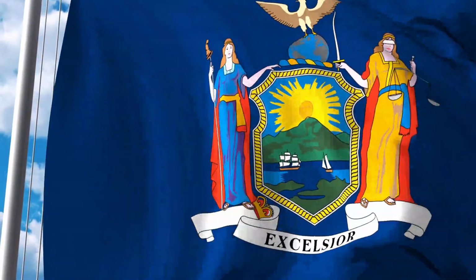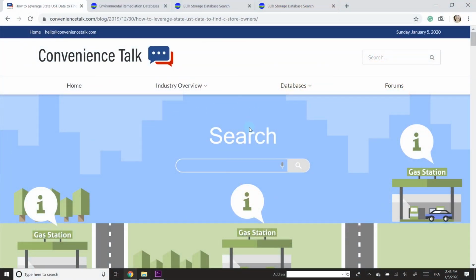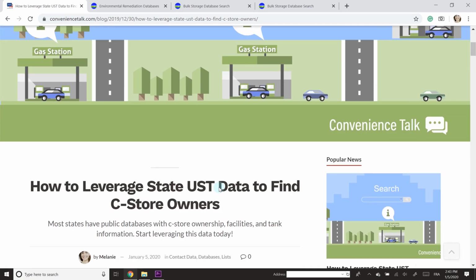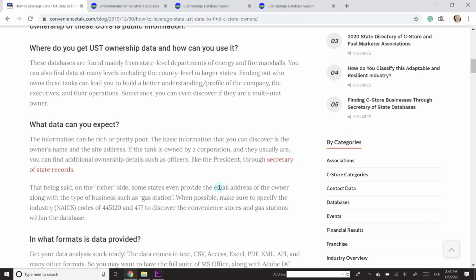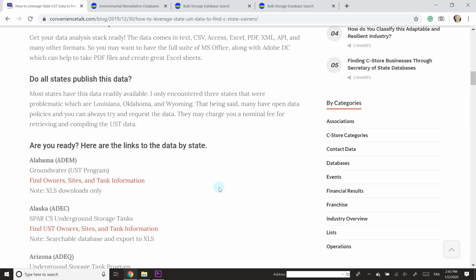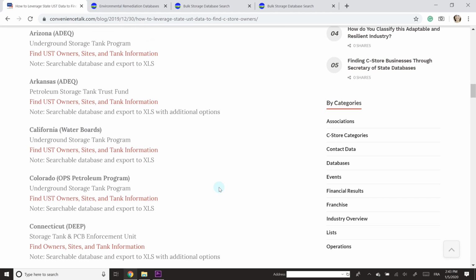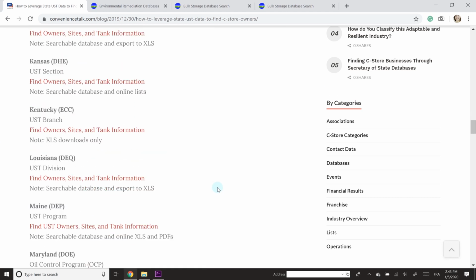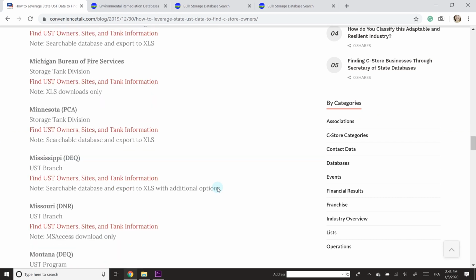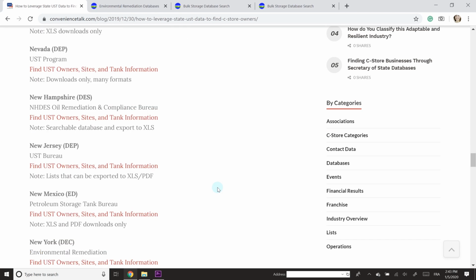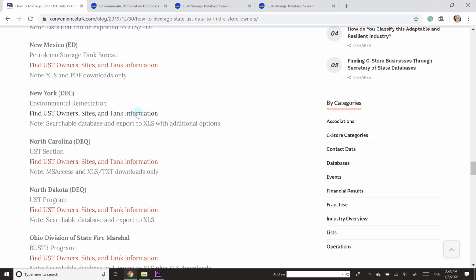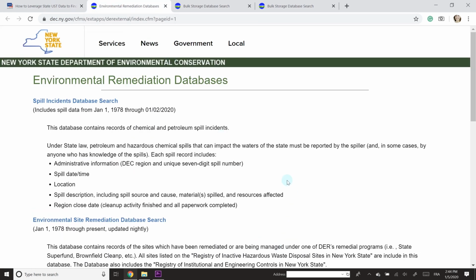York's UST data. So I wanted to start by going over a blog post on Convenience Talk, and the reason is it contains a list with all the links to the different UST databases that are out there, and it's organized by state. And so I'm going to New York, and if you click on New York, we're here, you end up on this site.